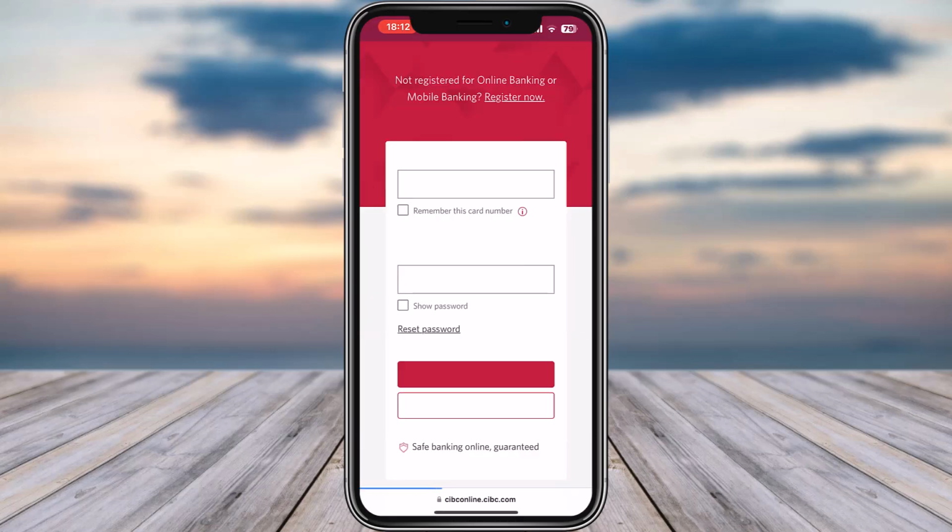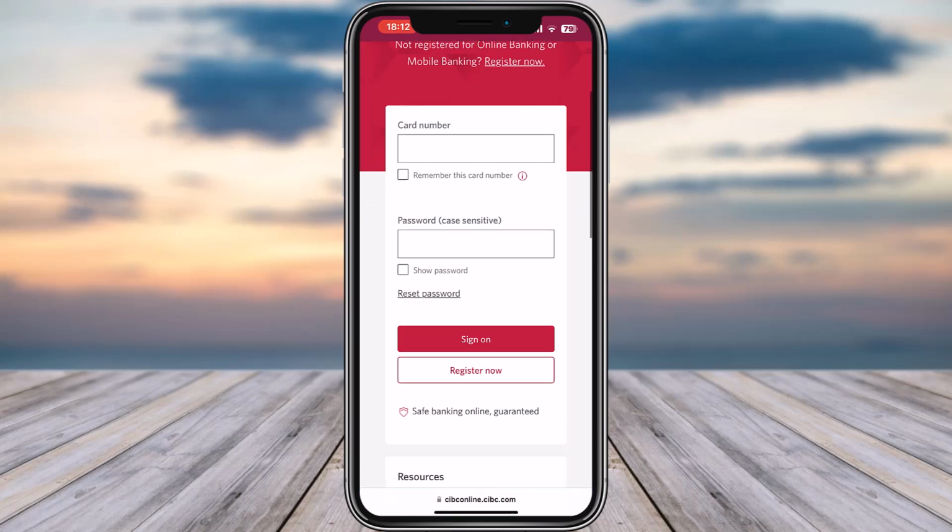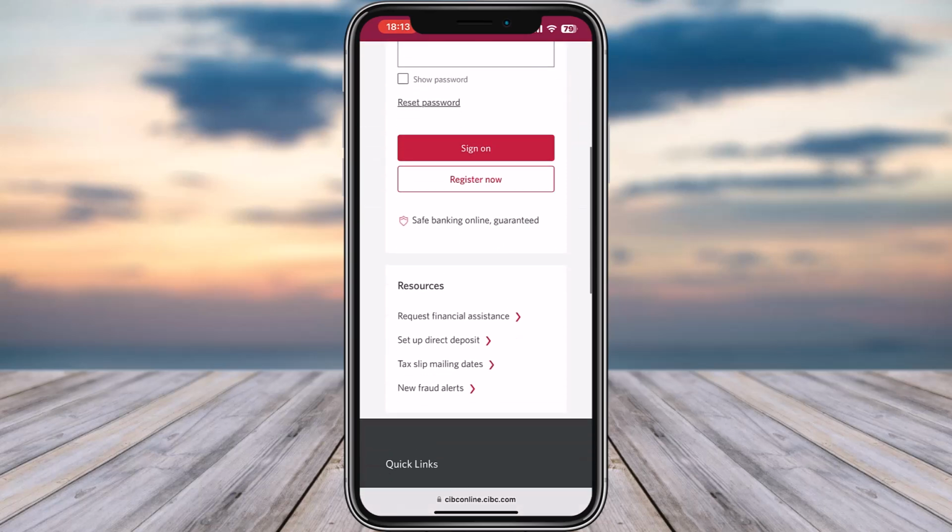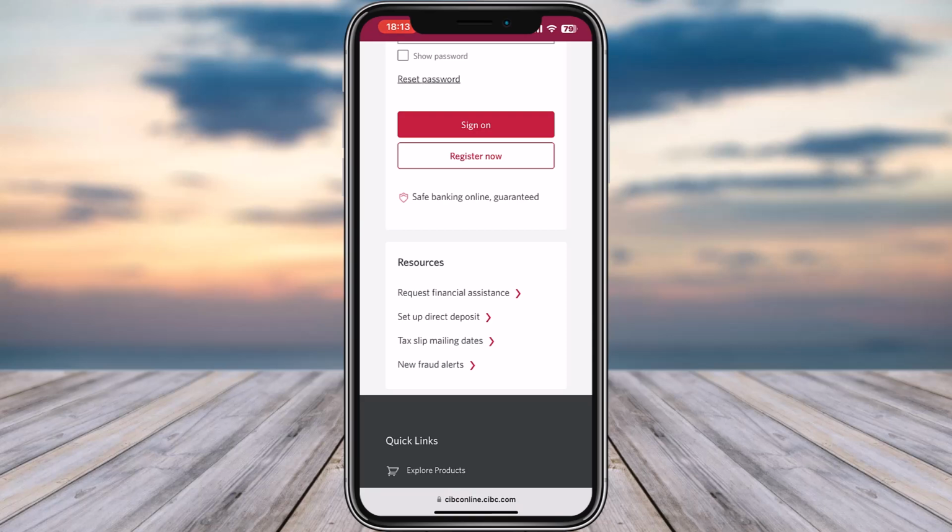This is how the interface is going to pop up. Enter your card number and your password, and tap on sign on. Then you will be able to get the direct deposit form. As you can see, the set up direct deposit option, and then you're good to go. Simply fill it out, submit it, and then you will be able to set up a direct deposit.